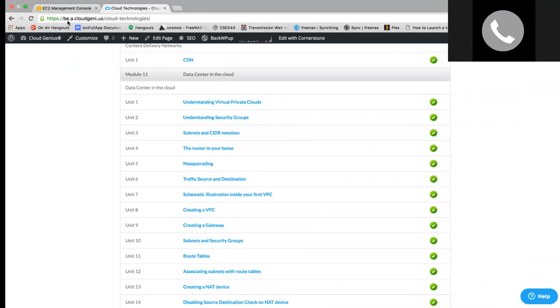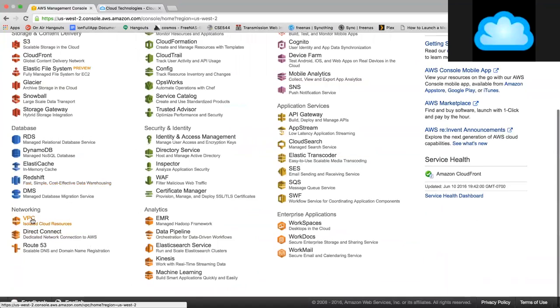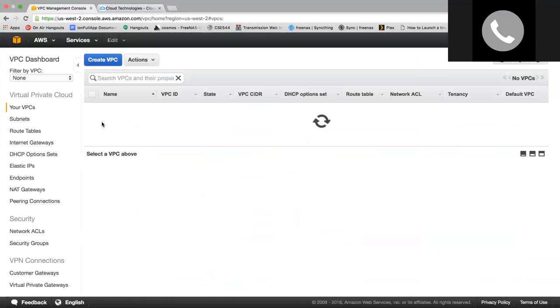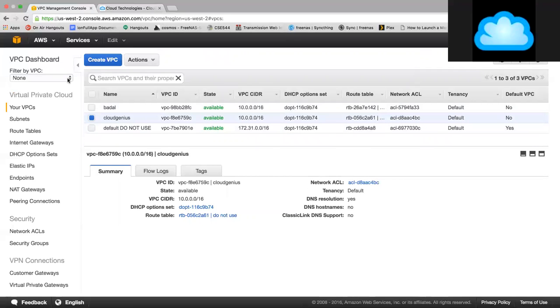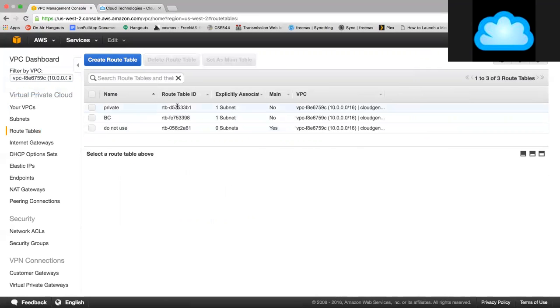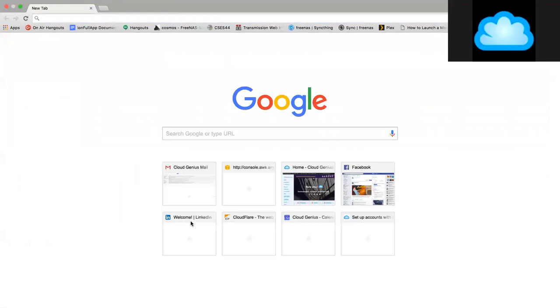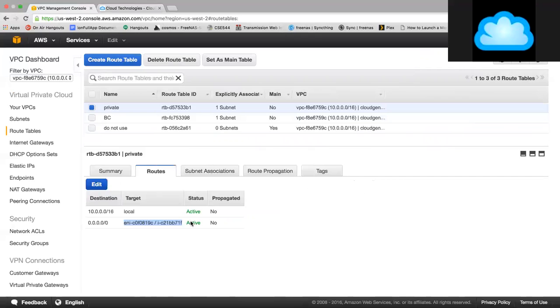But for right now, I will illustrate one quick point. The point being, in our VPC, if you go to one of our VPCs like the Badal or the Cloud Genius VPC, for example, in the Cloud Genius VPC, I'm going to filter it down. And here you see that the route table has a private route to anywhere on the internet using the router device that you already know of. However, what you will now see is this thing.